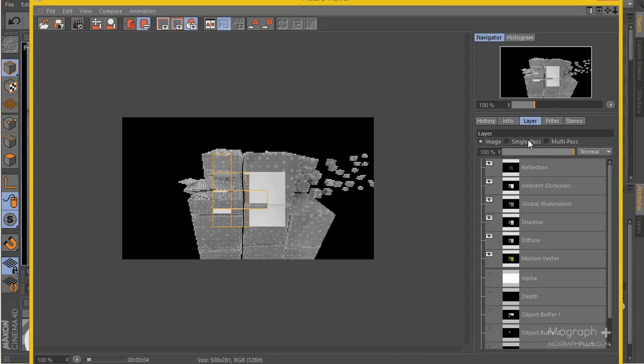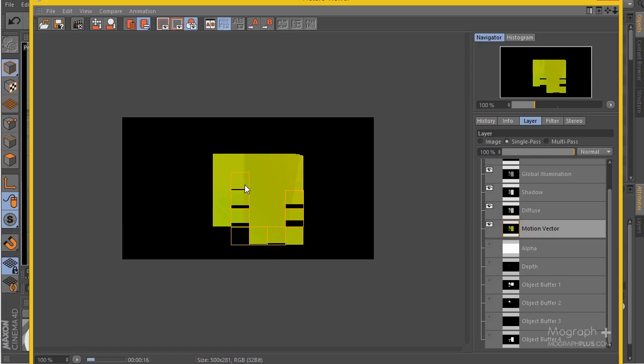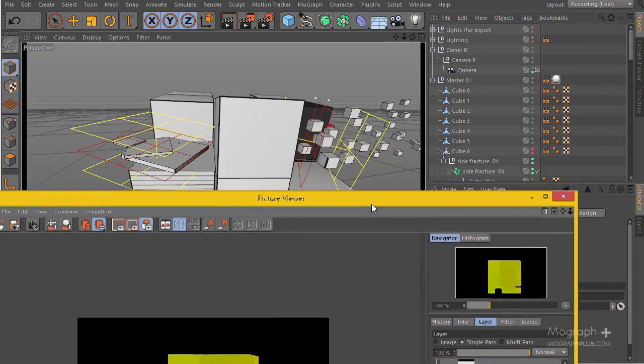So if you go to your layers and single layers, you see you got this layer called motion vector, and as you can see the color varies based on the movement that the object has. If you take a look, let's see.